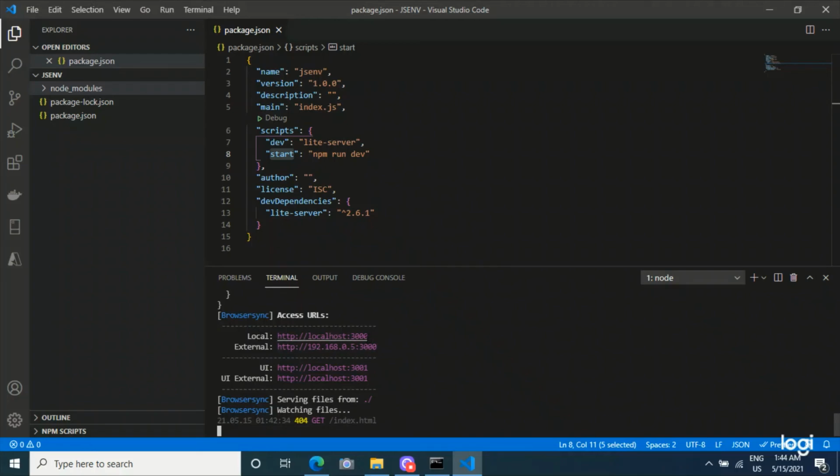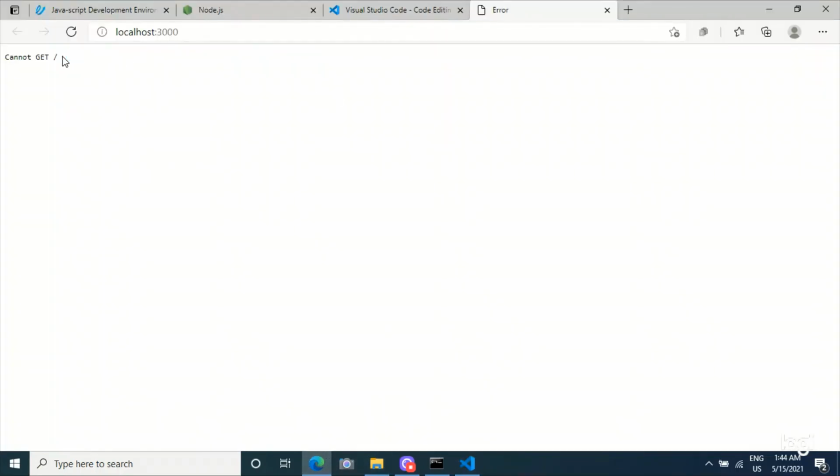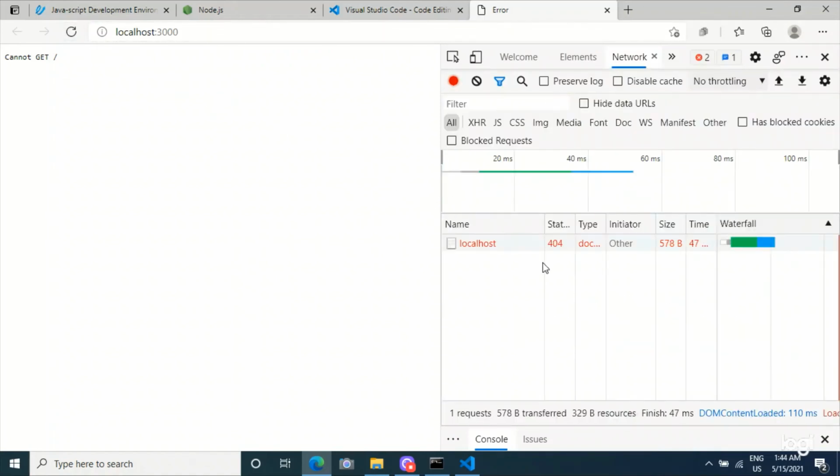Here the port, it takes 3000 and it also looks for index.html. The index.html is not available in our project root folder. So it raises a 404 error. That is the error in the browser we have seen here. It's a 404 error.